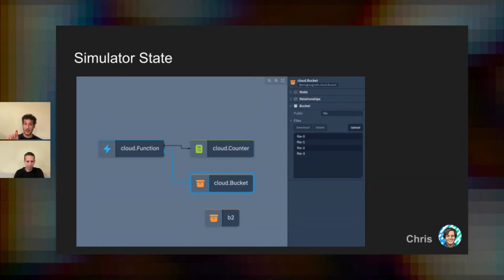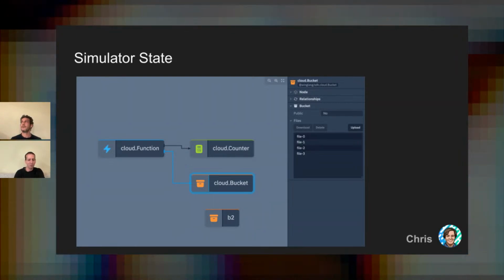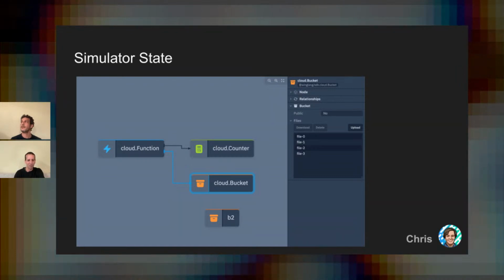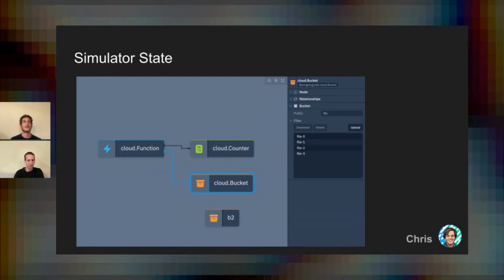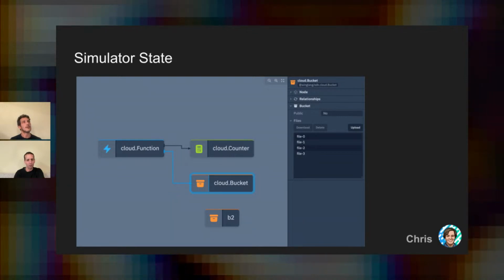Exactly. Is there a way to reset the state? Currently, no. Good question. If one of our viewers wants that, more than welcome to open an issue for that. And I imagine it's not very hard to implement.